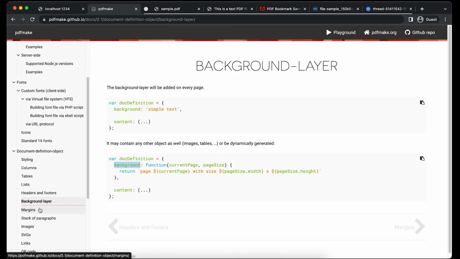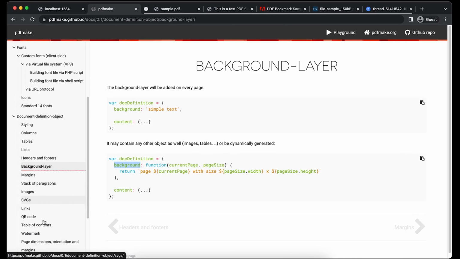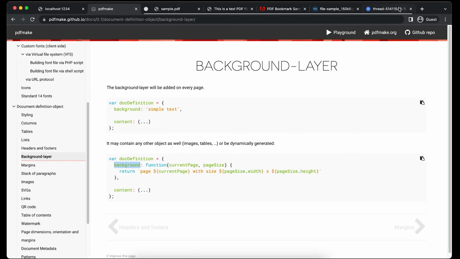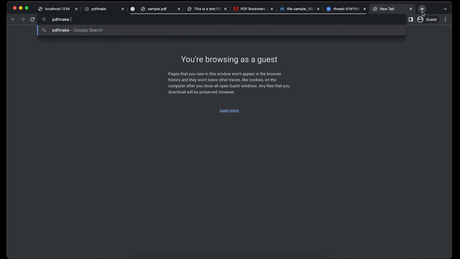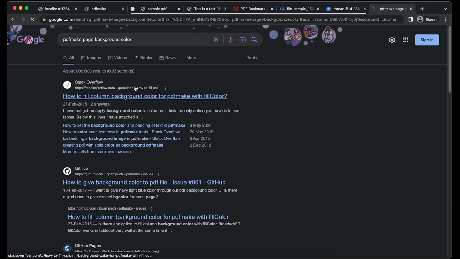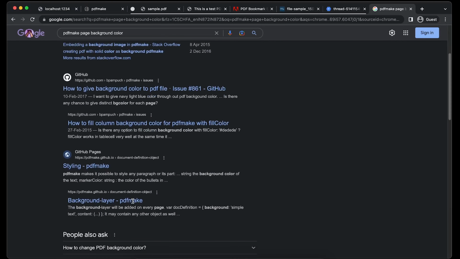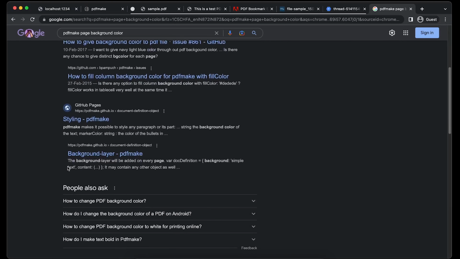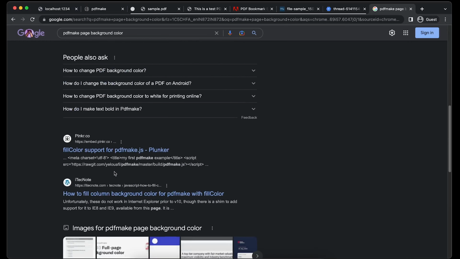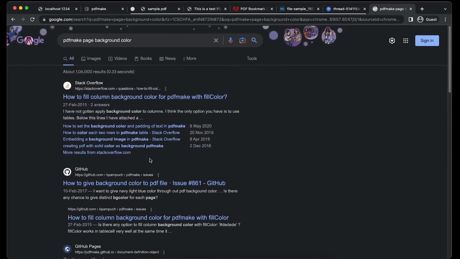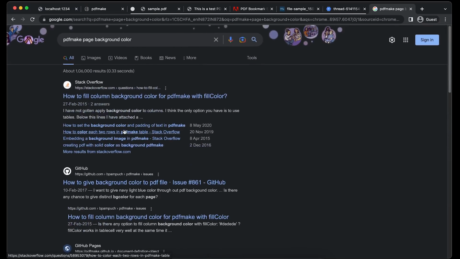Maybe we can just place a box or some sort of thing, or we'll just do a simple Google search. pdfmake page background color. Okay, fill column background color. No, we are not looking for background color through the PDF file. Fill column background color pdfmake styling. This is not a layer. Background simple. No, what we are looking for is something different. Okay, let's set the background color and padding text of blah blah blah. Okay, background image. Okay, we can set it as an image.